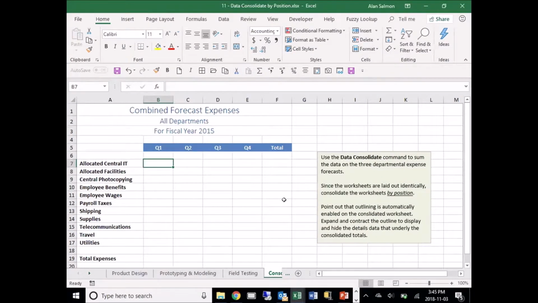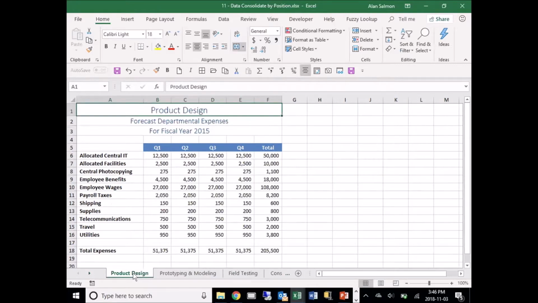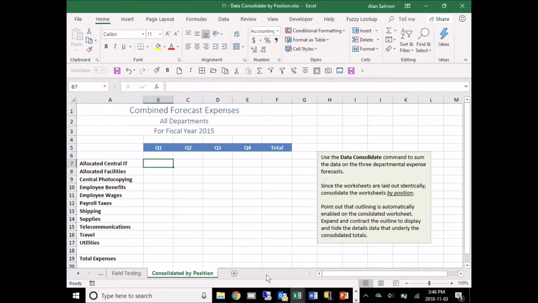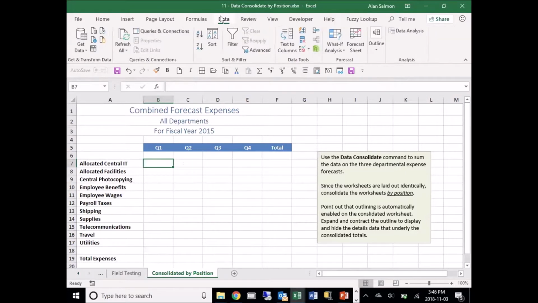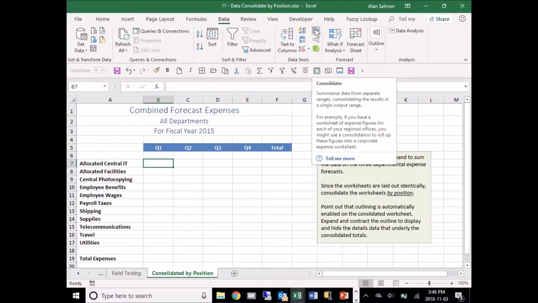All right. There's times, this is another way, by the way, of rolling it up. I started off with the rolling things up by using the sum, but here's a different spin. I've got product design department, I've got prototyping, and I got field testing, and I want the totals here. Well, I could do the equal sum, or I could use a little known function under the data tab, and that is right here, Consolidate. So it's data tab, Consolidate.